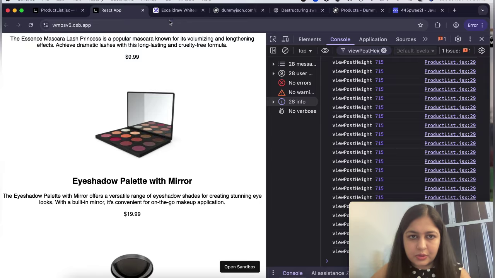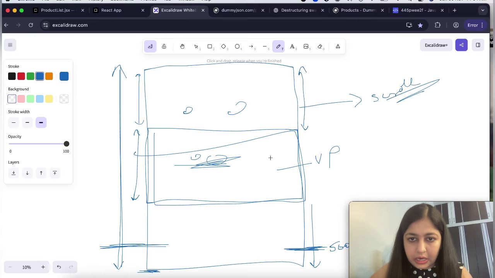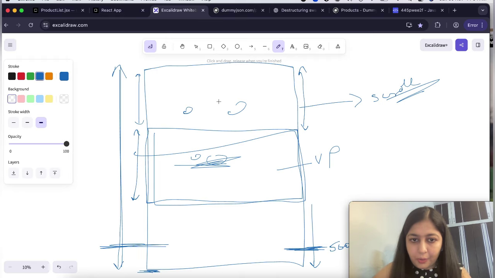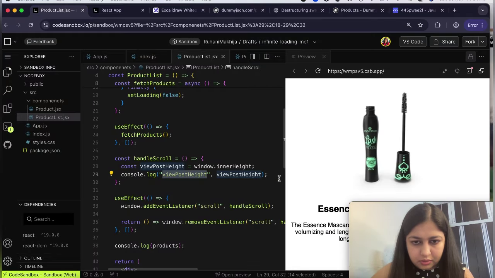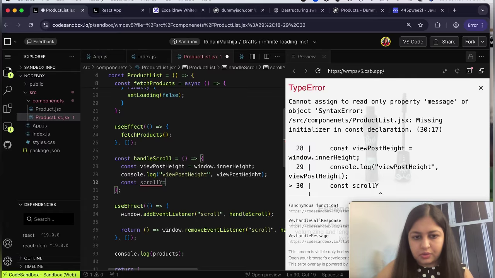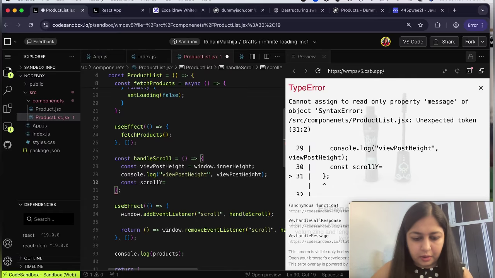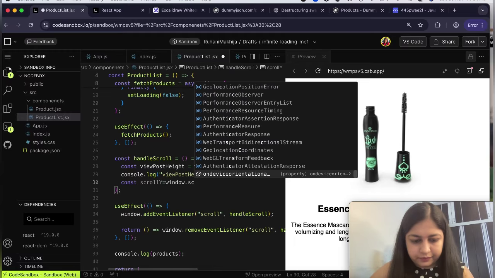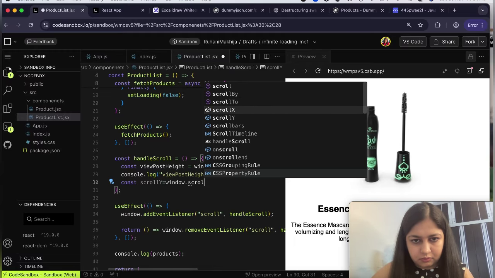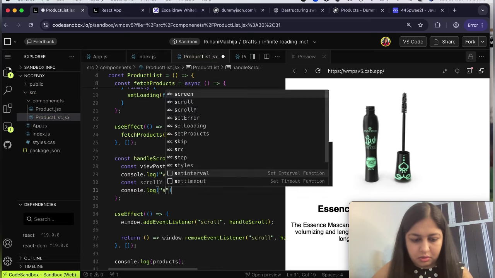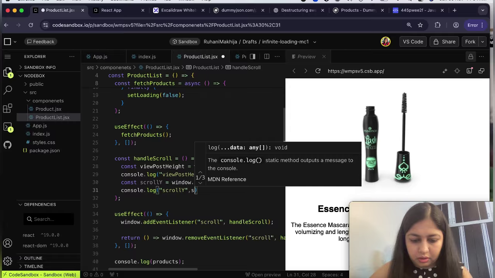So now we understood how to get this middle value. Now I'm scrolling down, right? Now the above part, how to get this, we will understand. Okay, so scroll Y. Scroll Y means this much we have scrolled above. That is window.scrollY. Again, let's console it. Scroll Y.